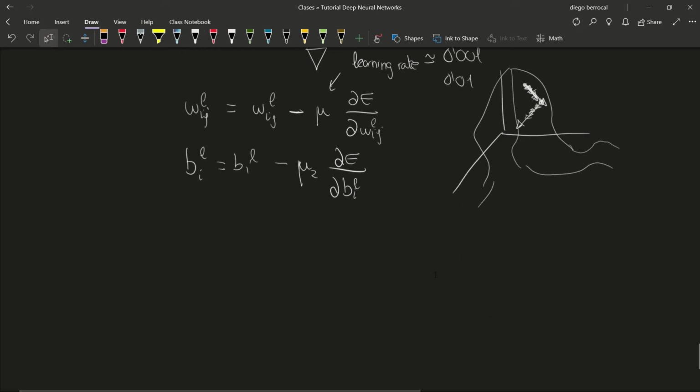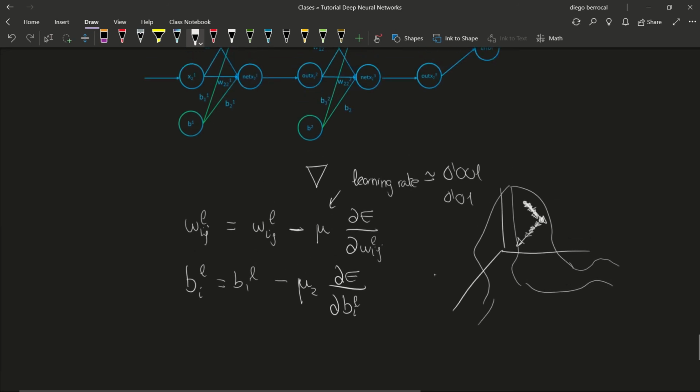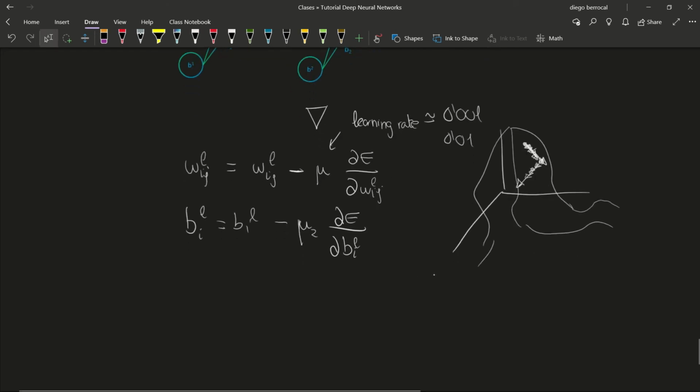Then another thing that is very important: sometimes it is better to store all the gradients for a specific number of data elements, and then sum up all of them, and then adjust the weights. This is called mini-batch gradient descent. When we use only one data element to adjust the weights, it's called SGD. But sometimes it's better to use mini-batches.